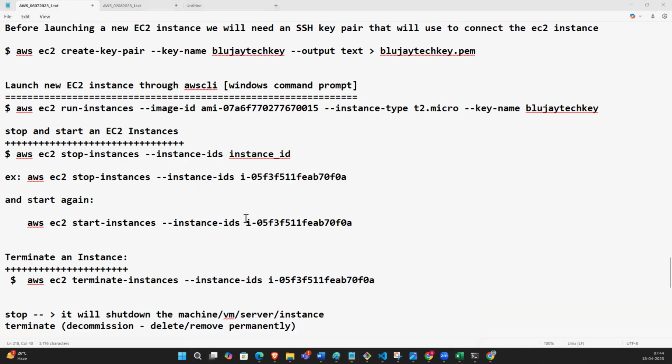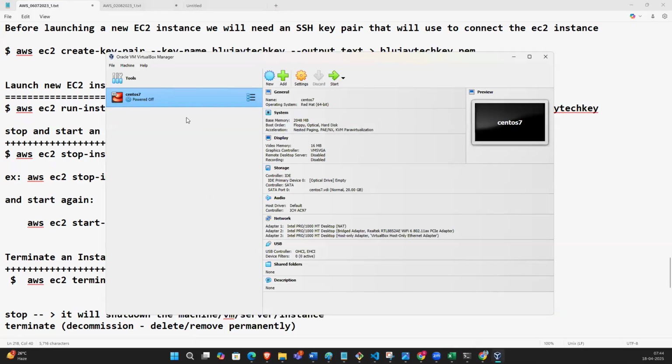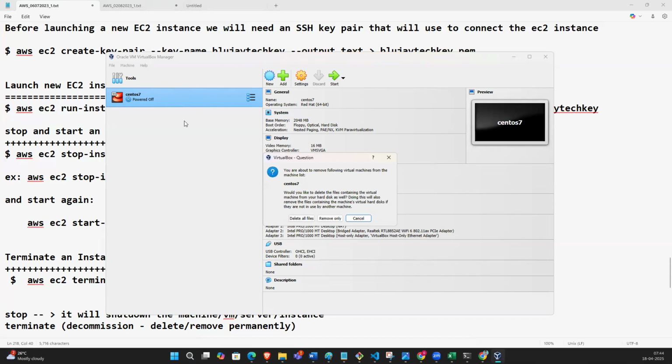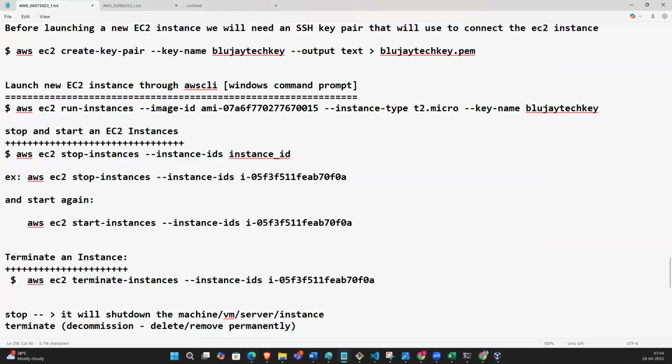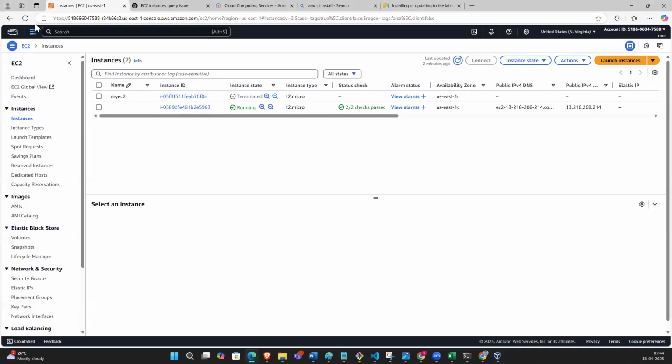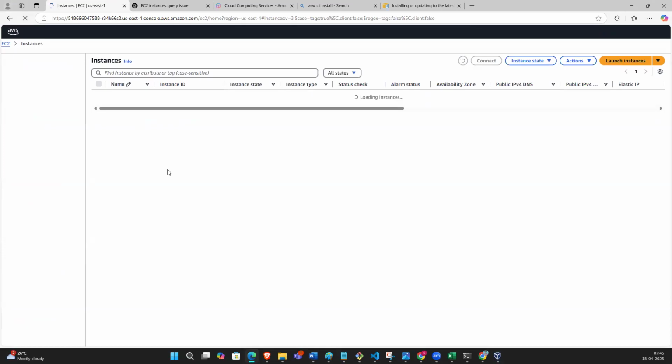Yes, yes. Oracle virtual machine. So this machine is in shutdown state. Okay, power off. So termination is nothing but a remove, delete everything. So from now, in the console, that instance is removed. The instance will be removed, you see.